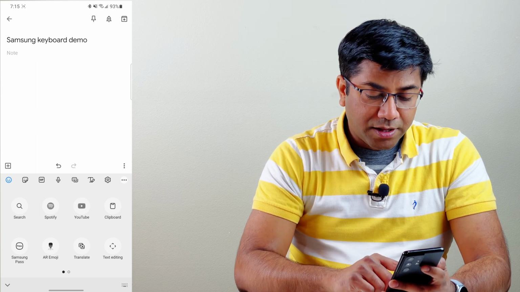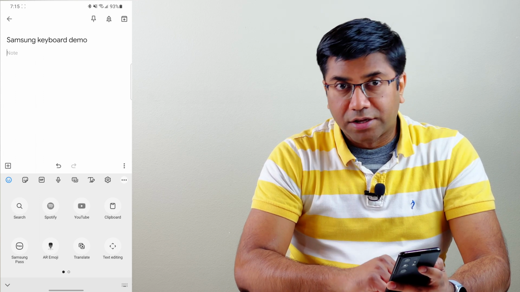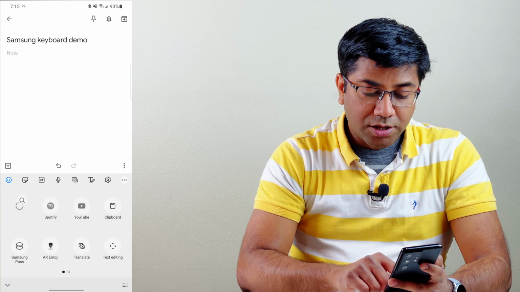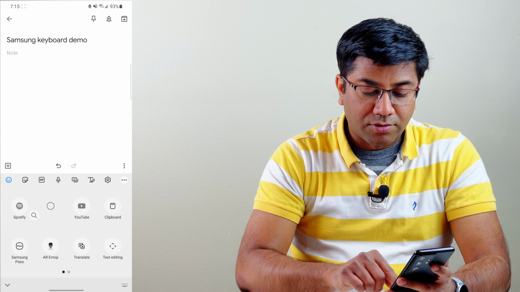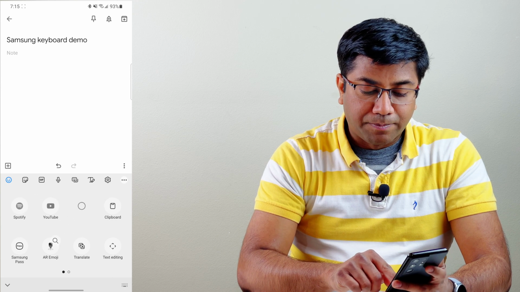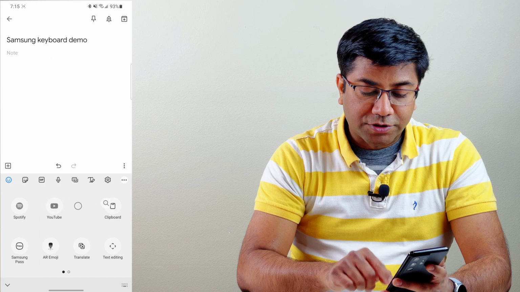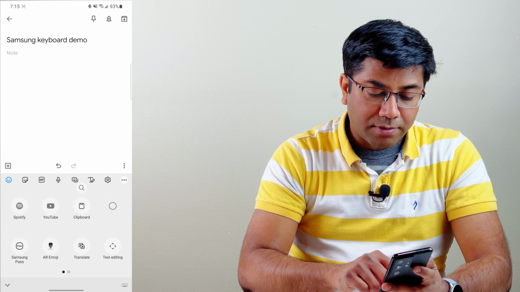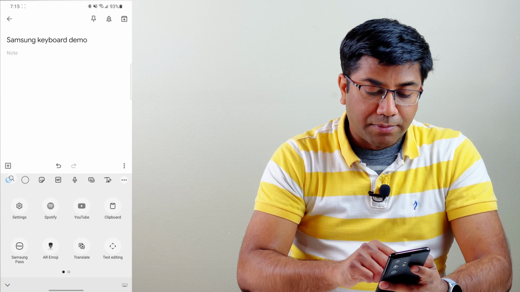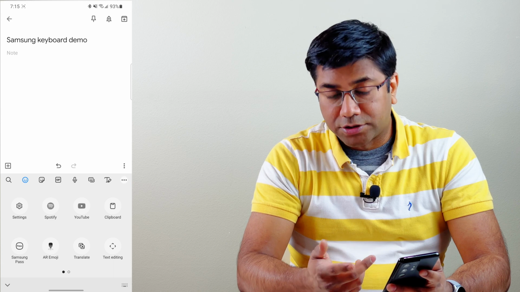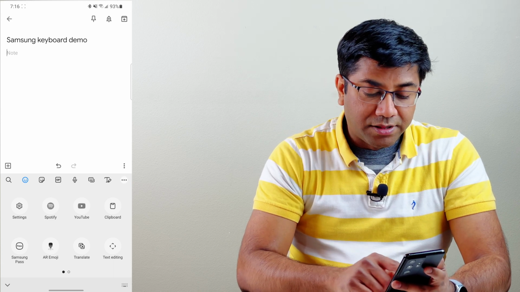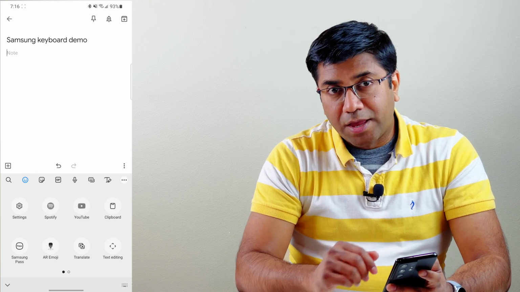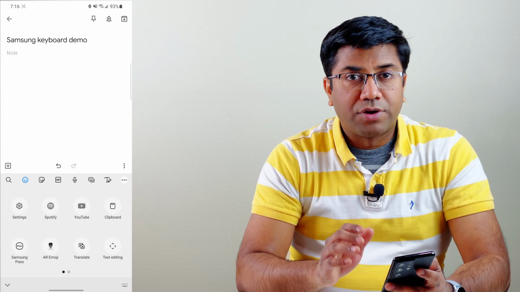So for example, if I want to get the search button, all I have to do is hold the search button for a few seconds. You can see now I can move the search button around. Maybe I would like to place it as the last option here. I can do that. Or maybe I want to drag and have it accessible in my keyboard toolbar. I can do that too. And notice what happened. The settings button came to this options page. That's because the keyboard toolbar can only hold up to 8 items.